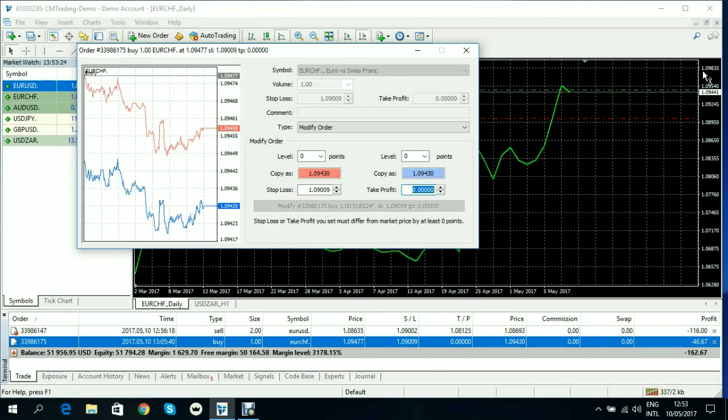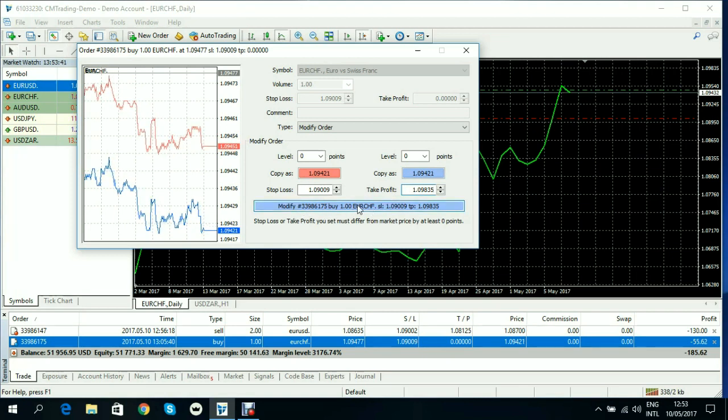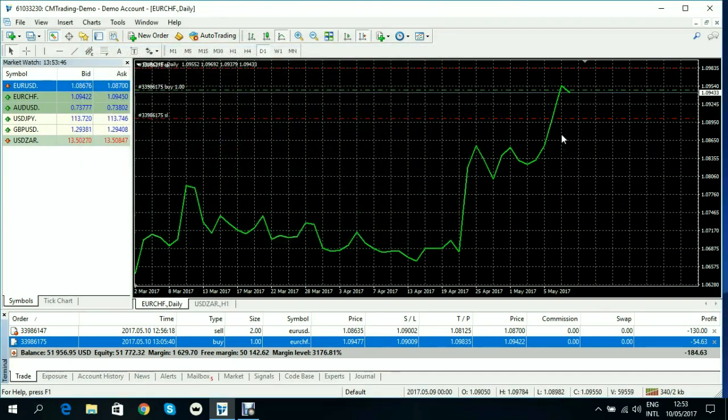All right, so I'm going to pick this price here, the take profit here. So that is 1.09835. So you'll find out that this pops up, modify this. So all you have to do is to click, and here we are. This broken red line is the take profit. So when you put the cursor on it, it shows profit $353.60, representing 358 pips on EURCHF.